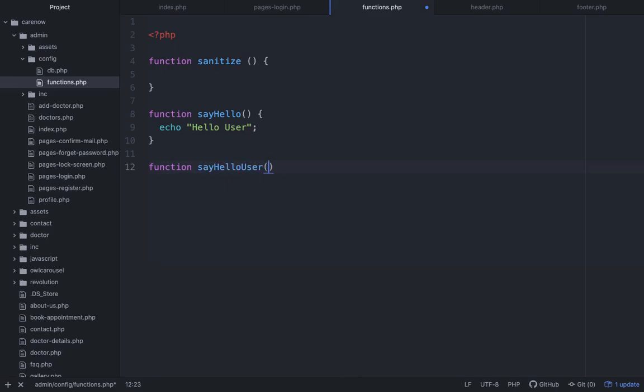So here we're going to have a parameter of user. So you can say echo hello user. This function is a block of code that is performing a specific task, right? This says hello to the user, like hello John, hello James, hello Peter, while this one just says hello user, right? So they are blocks of code that perform a specific task.